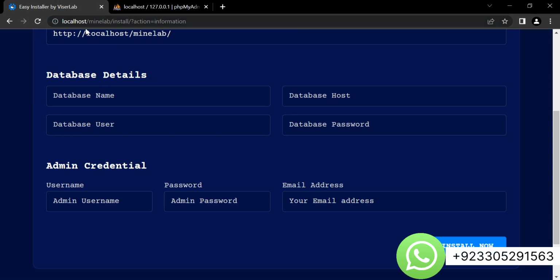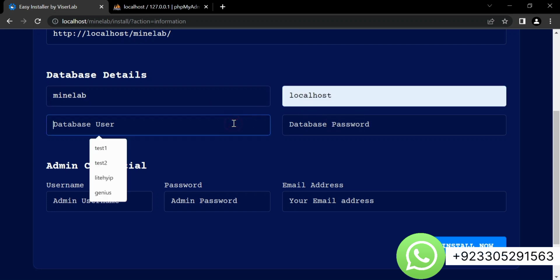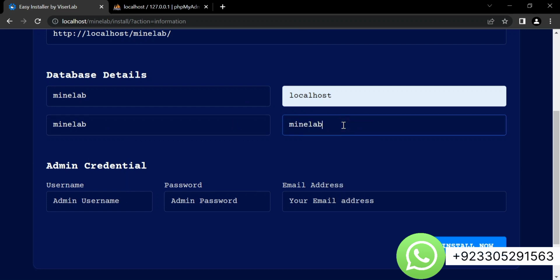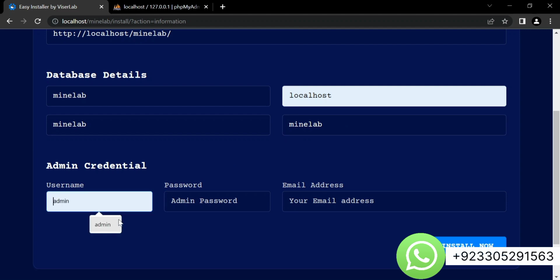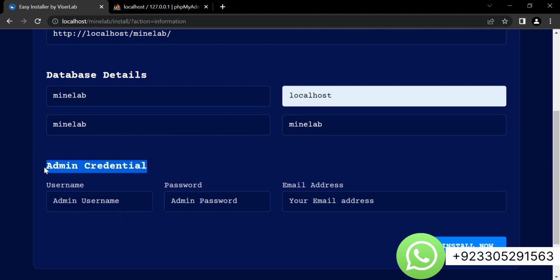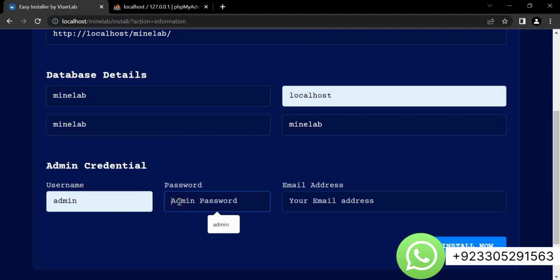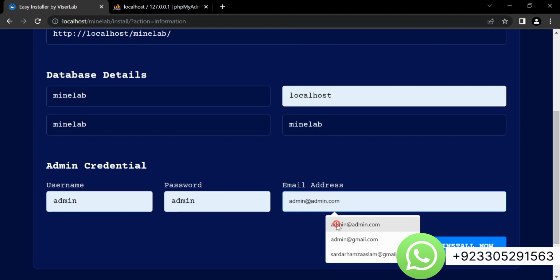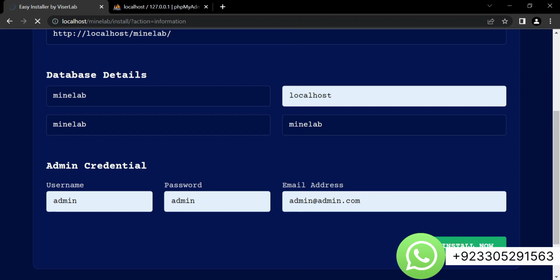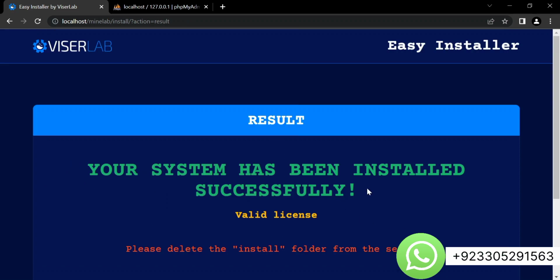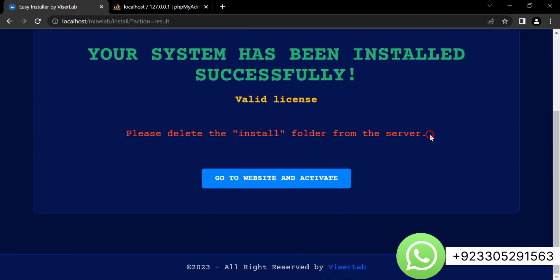Go back to the easy installer by Visor Lab and enter the database credentials. My database name is Lab. Here my host is localhost. My user is also Lab, and the password is also Lab. Then you have to enter the admin credentials. Enter your admin username, admin password and admin email. Click on install now and it will install your script. You can see your system has been installed successfully, valid license, and please delete the install folder.